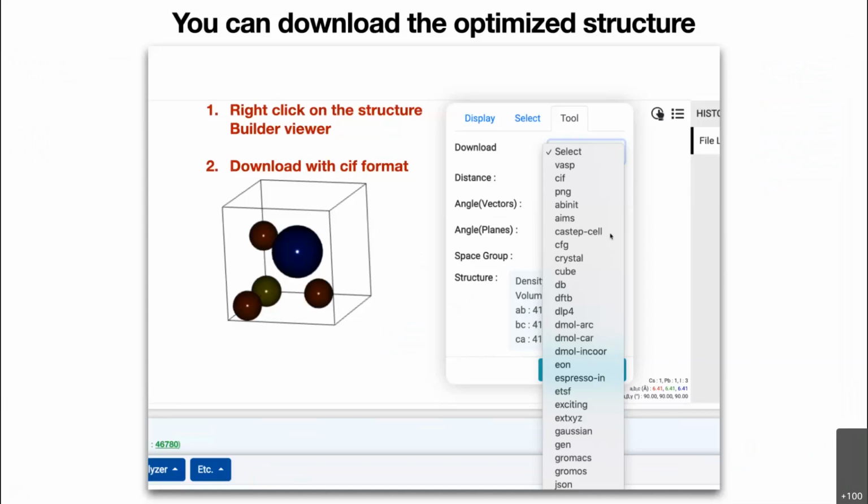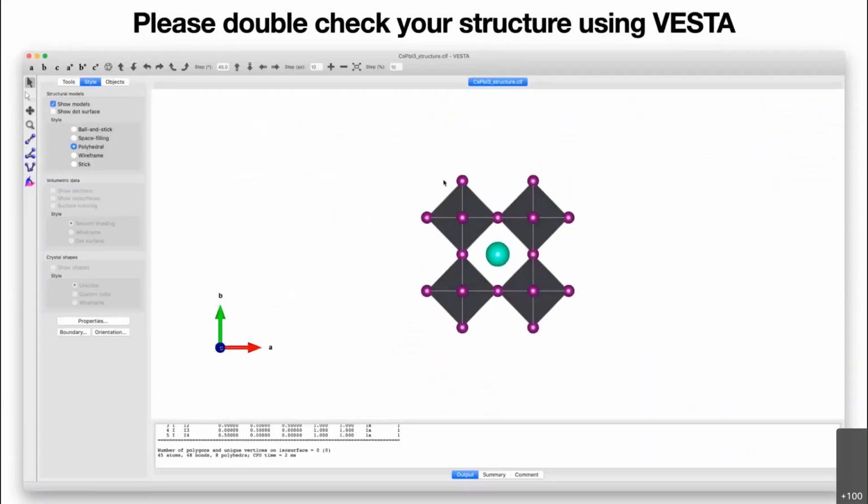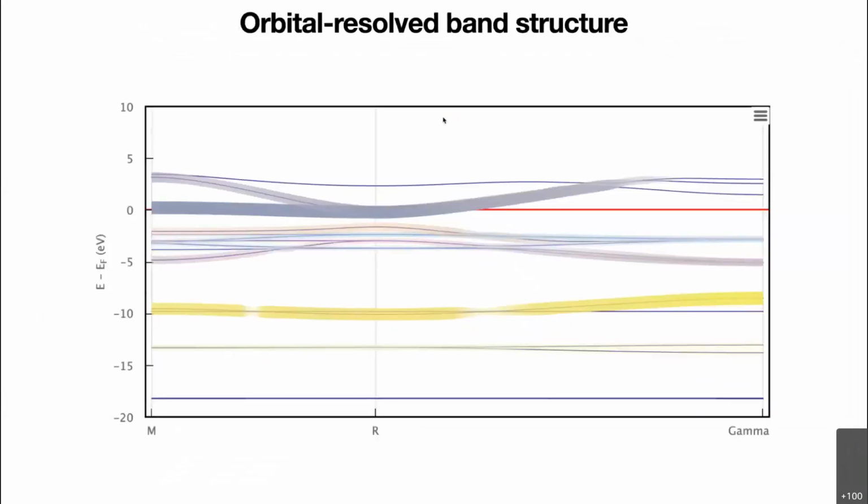And you can download your structure in different formats. Normally CIF is a kind of standard format, but you can also download your file in other formats. Then check your structure using different software like VESTA. And then we will do band structure calculations.